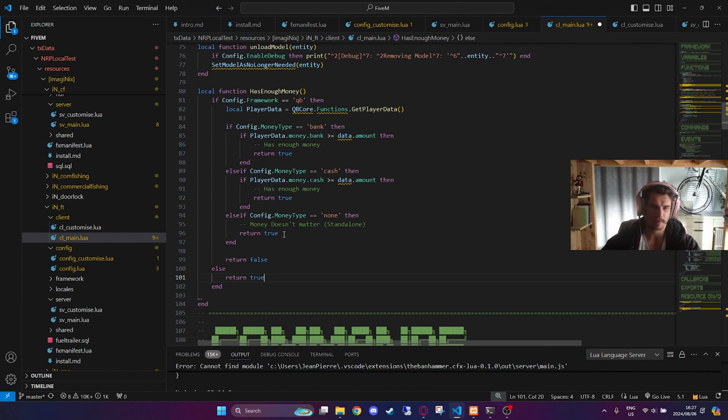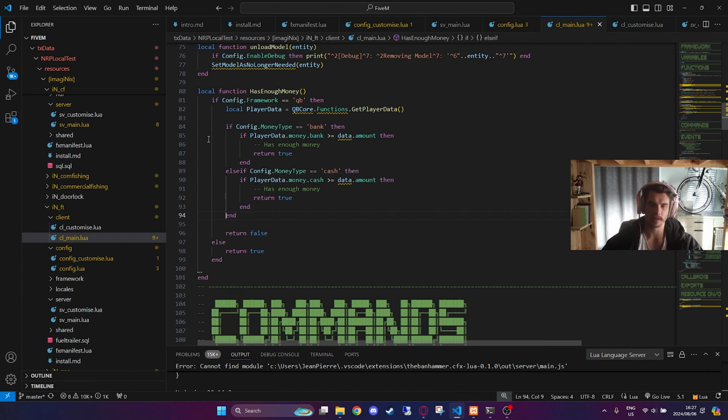Okay, money type. Right, so here's the thing. I don't think we care about the money, because we only have bank or cash. So if the framework is QB, then we use the cubical functions to determine whether or not they have money. Okay, and if they have enough money, we return a true. Same over here. Else we return true because the framework is not QB.